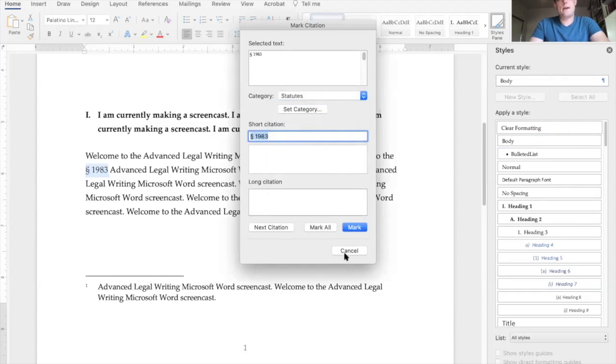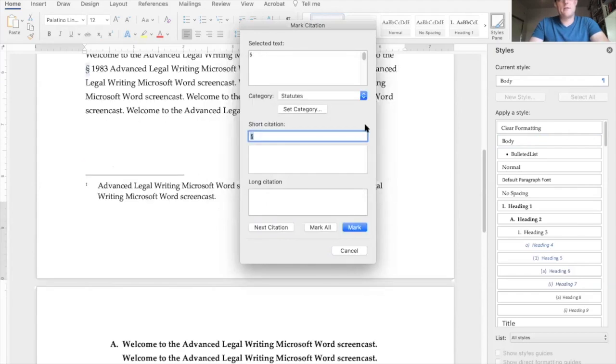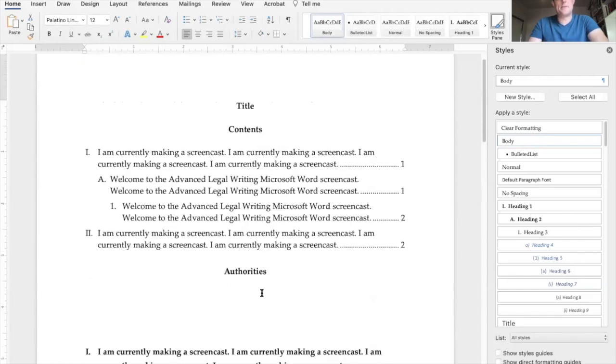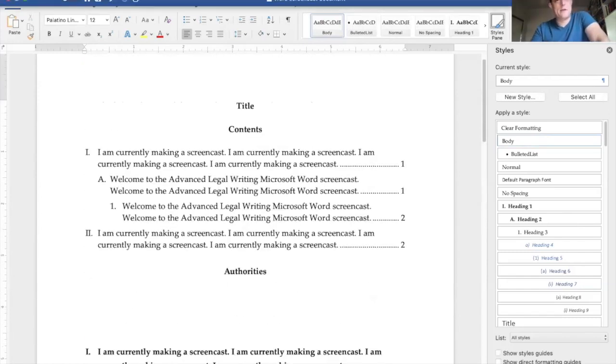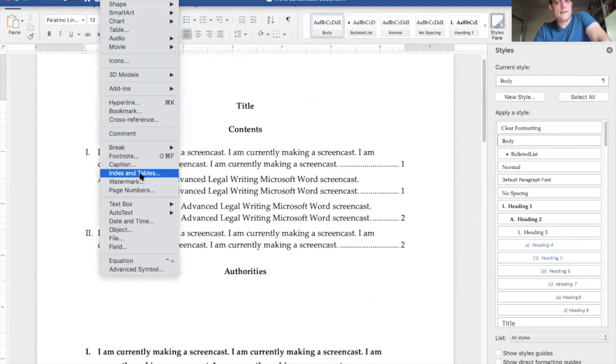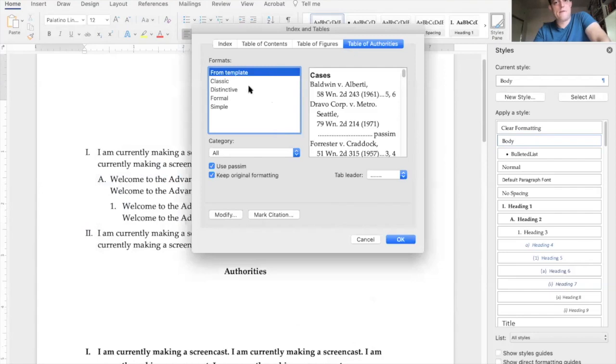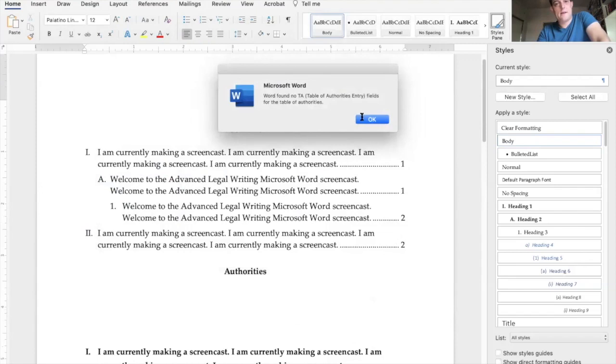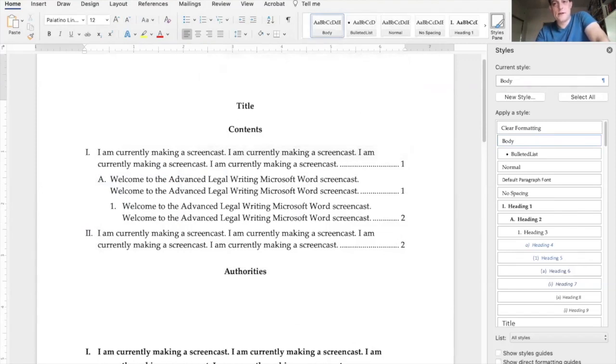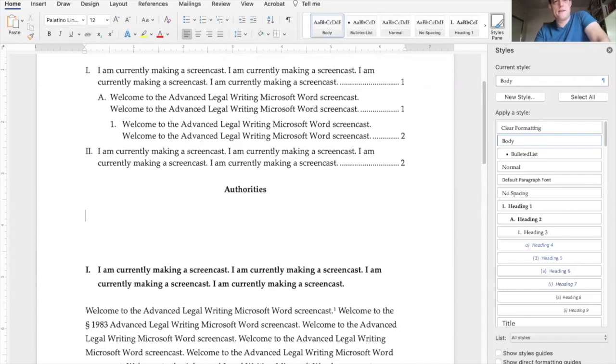Okay, and now let's hit next citation. That's it. And it'll hit cancel. Now let's see what happens here when I create a table of authorities. So I'm going to hit again Insert, Index and Tables, Table of Authorities from template. And it finds no fields for the table of authorities. That's because I think we needed to create the table of authorities before marking the citation.